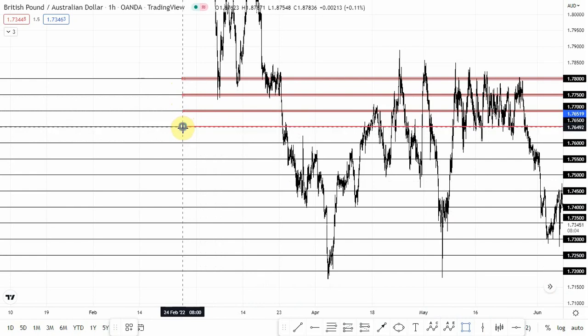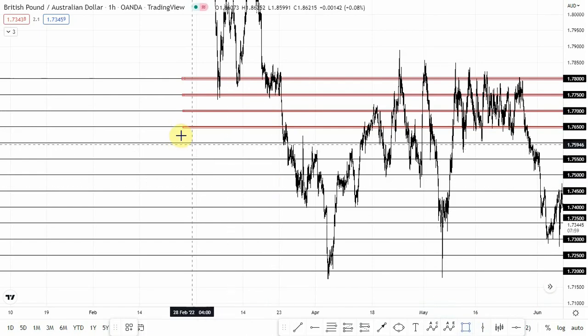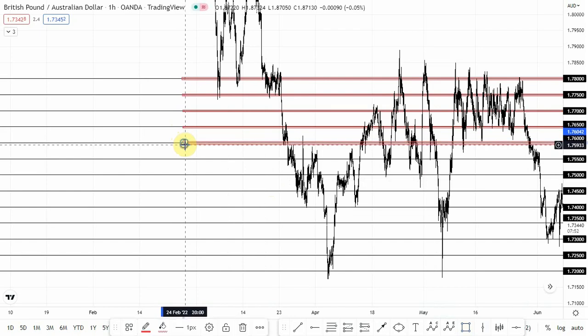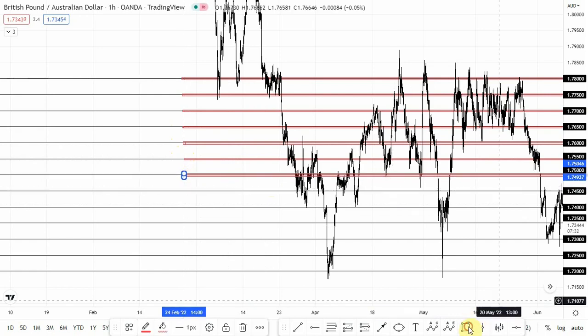Right there. Next level. And then our next level over here. That's our next level. Then we've got another level over here. Yeah, guys, I know this is a mission, but it's something that you have to do if you want to be able to have an easy way to make entries when trading currency pairs.